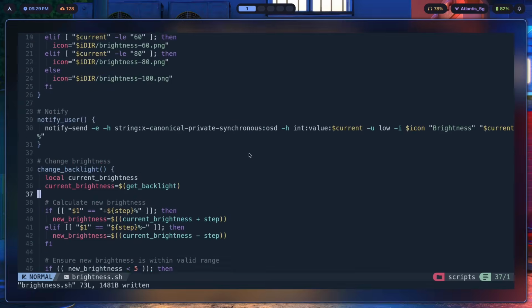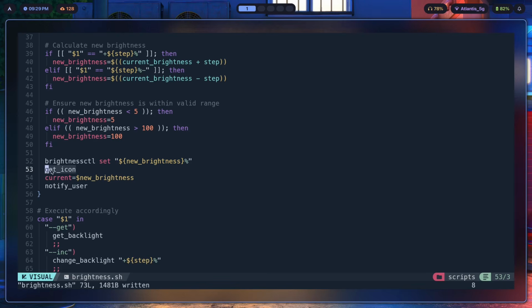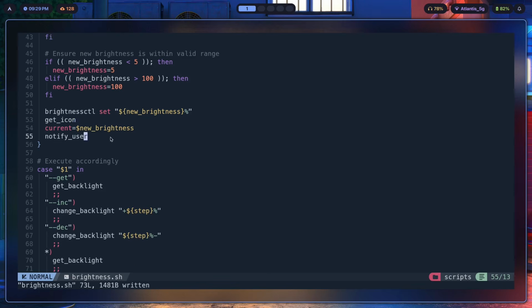All of these are functions, by the way, in shell script. You don't actually have to type in get icon and then the parentheses after. That's not how that works.